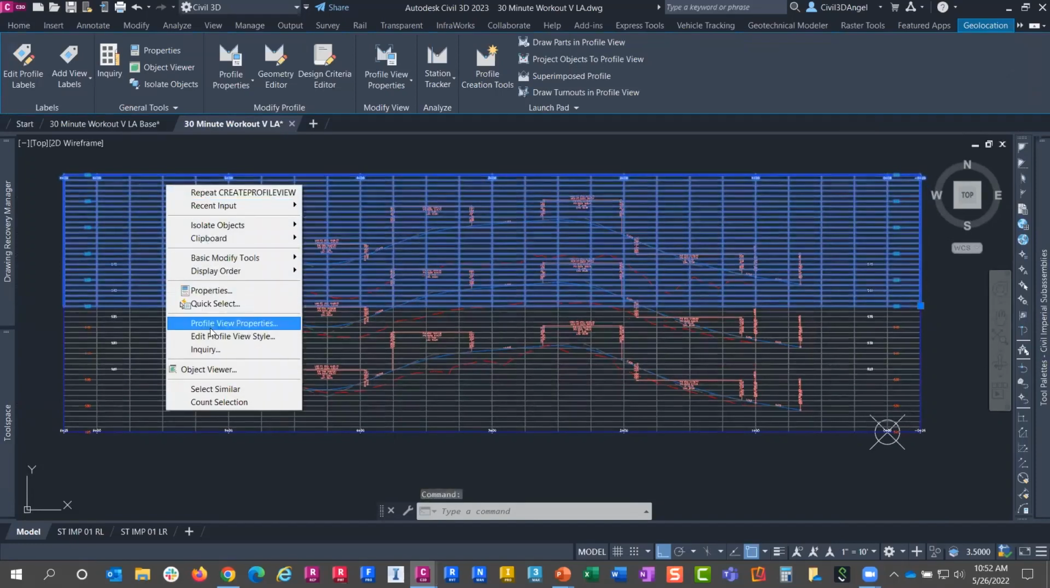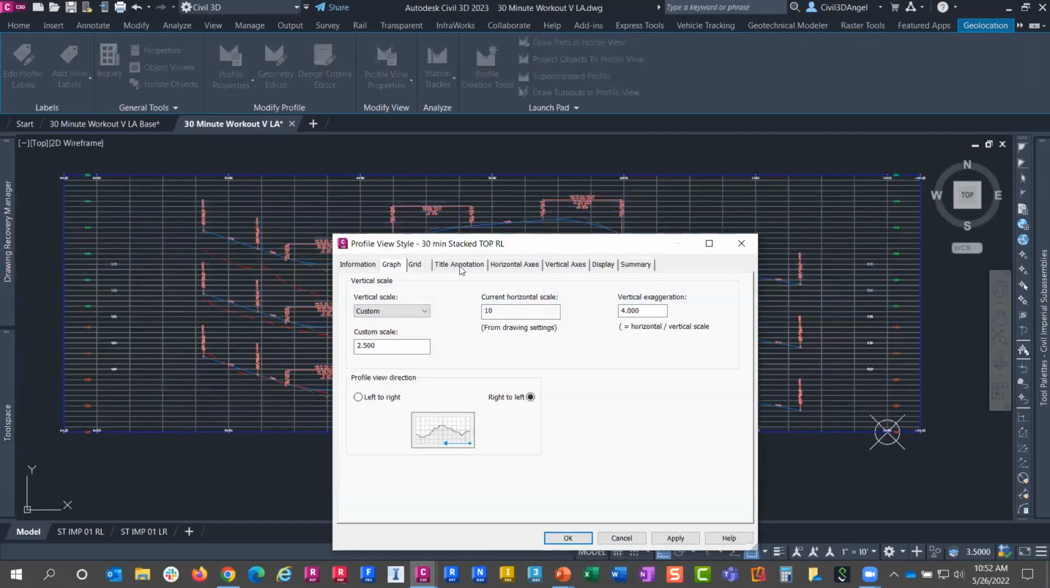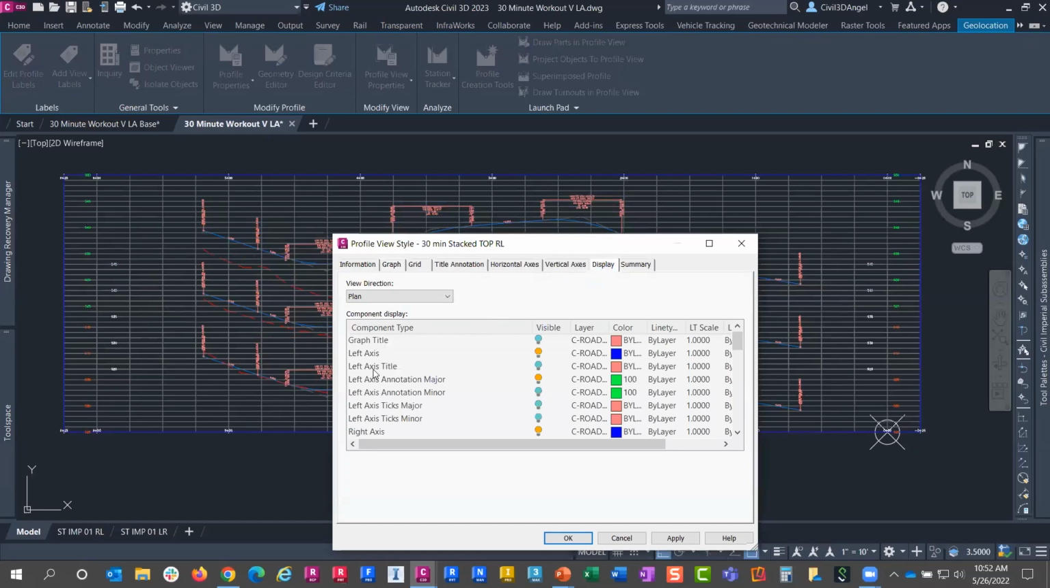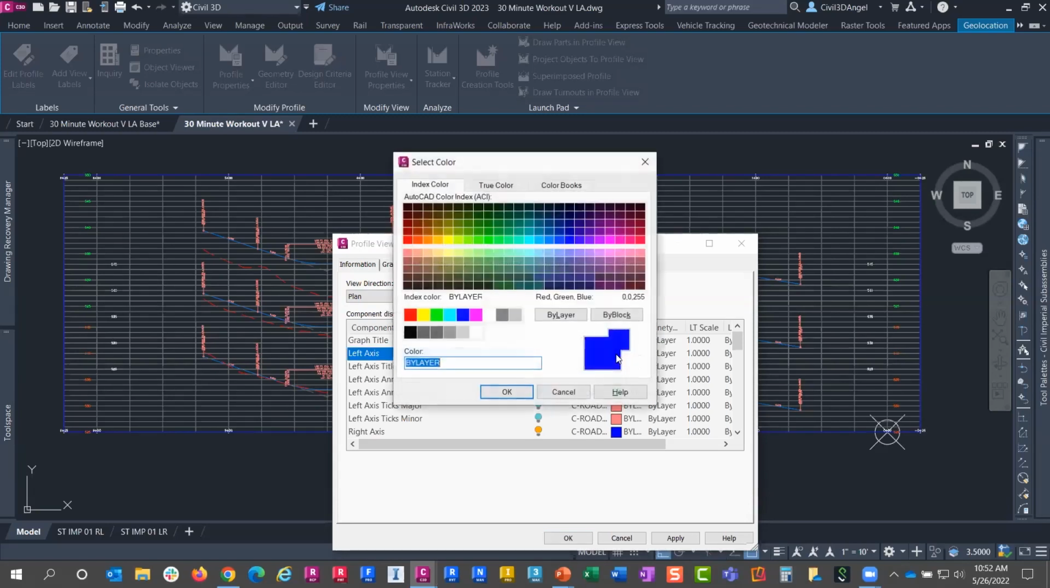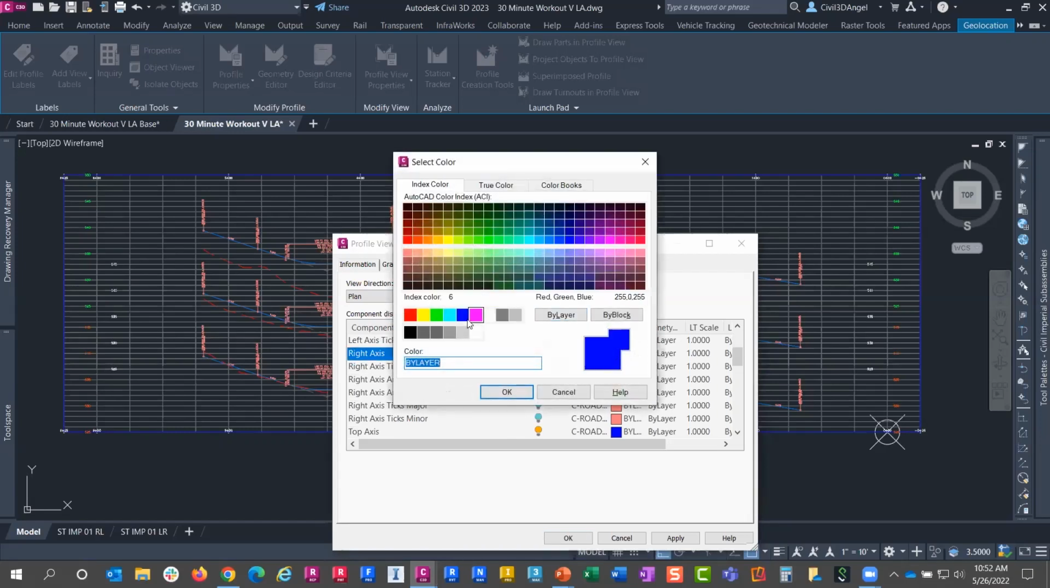and I'll look at the style. So I'm going to edit the profile view style and point out that for, let's say, the display of the left axis, let's go the left axis itself. Right now it is on, it's visible, and it's blue. But the left, what is typical of left? I'm going to say red for port, right? And then for the right axis, I'm going to choose, instead of blue, I'm going to choose green for starboard.